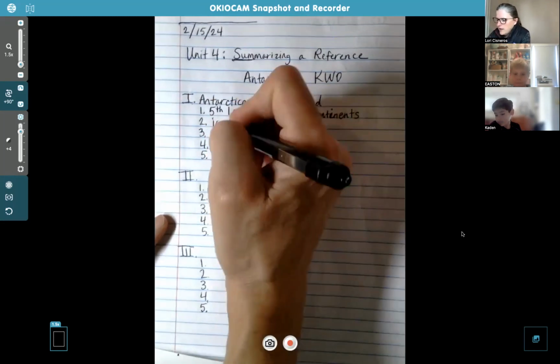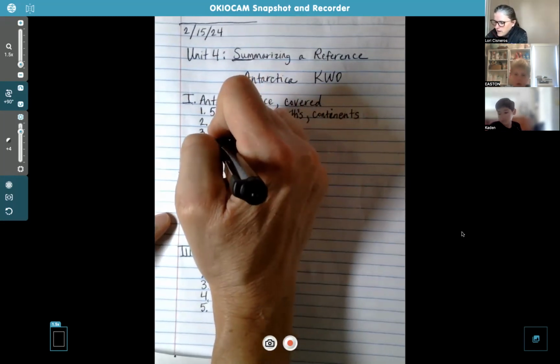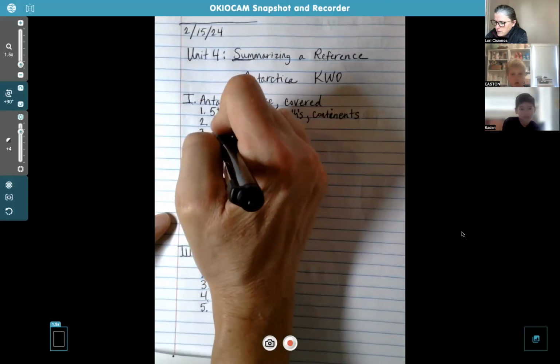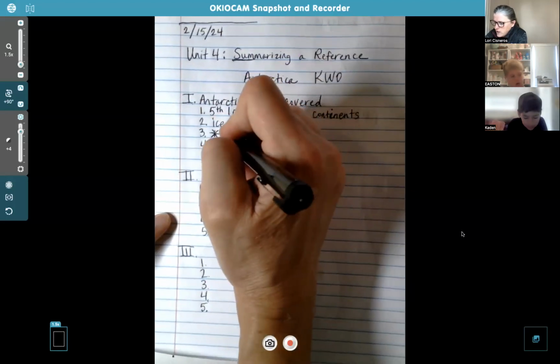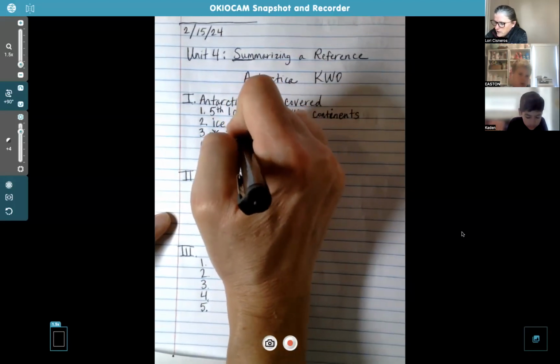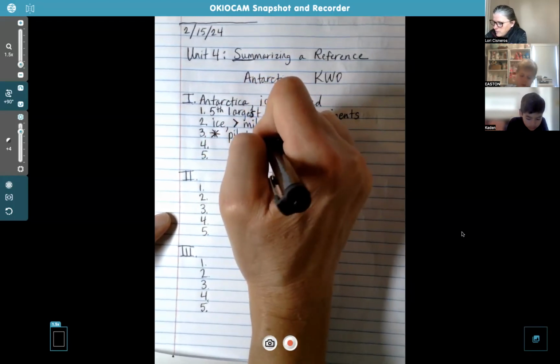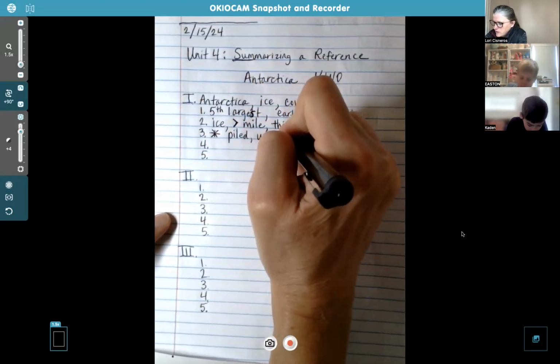I think that should go next. What if we put a snowflake? That's like a plus sign with an X through it. Snow piled up centuries.